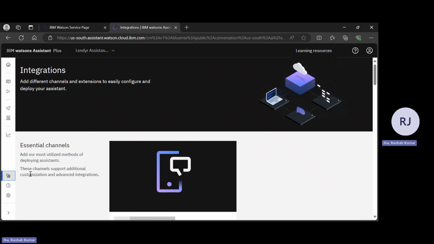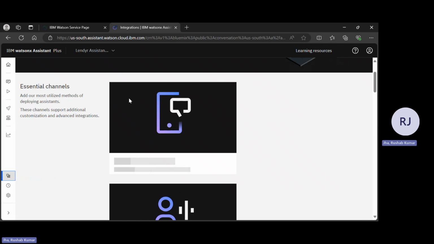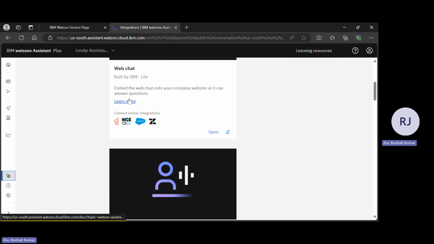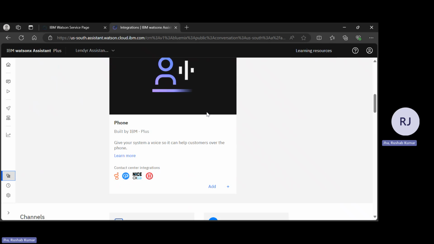On the integration part, what IBM has done with watsonx Assistant is provide you different integration platforms. You can integrate with different options. You can see different contact centers also. You can basically integrate the assistant with a Salesforce platform. You can do the same thing with WhatsApp utilizing Twilio.